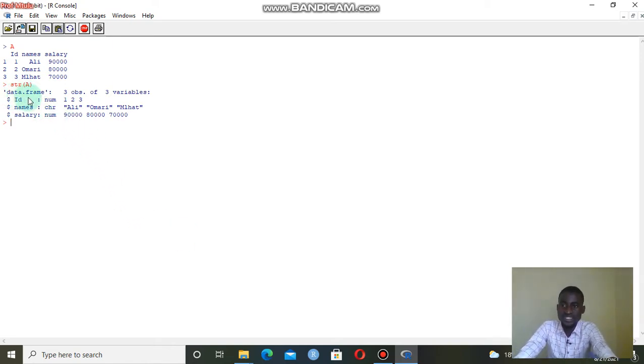And of course, it is a data frame. It is a list that is in the class data frame, and the number of observations is 3. The number of variables is 3. The first variable is ID, and it is numeric. The data type is numeric, and it is storing 1, 2, 3. The second variable is name, which is data type character, and it is storing Ali, Omar, and Mulhad.